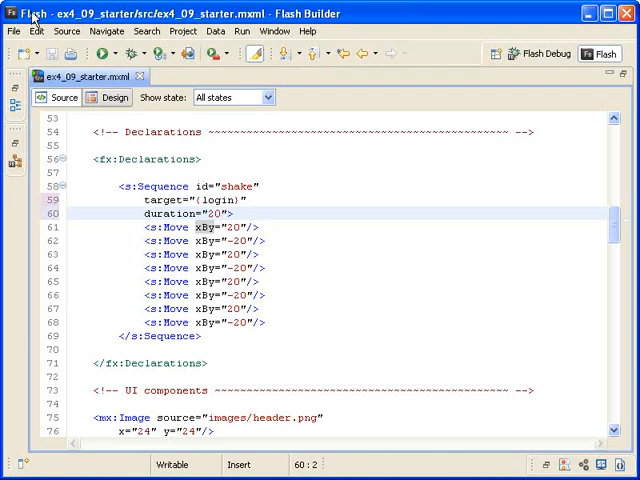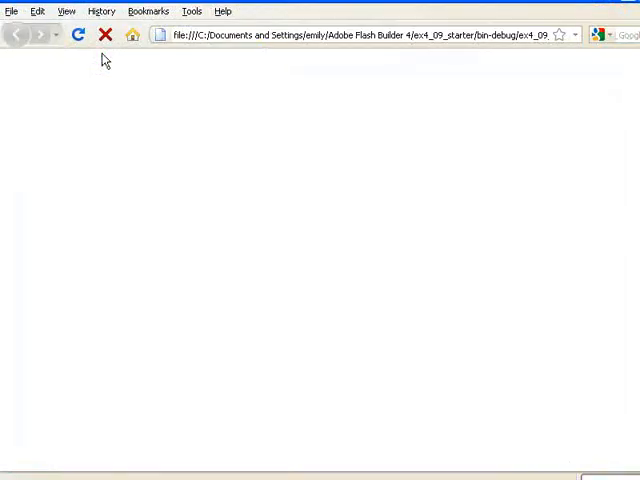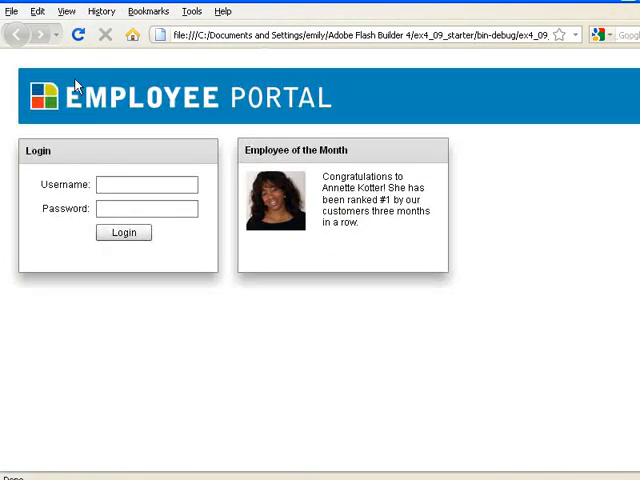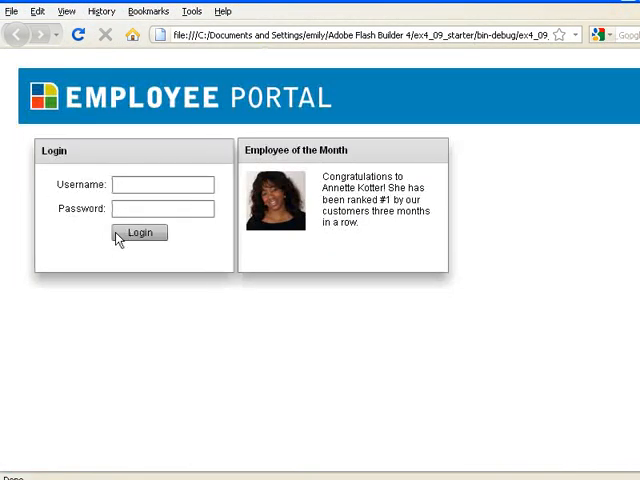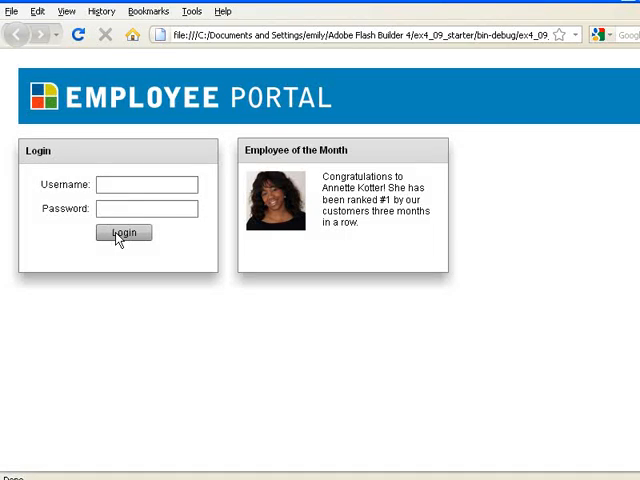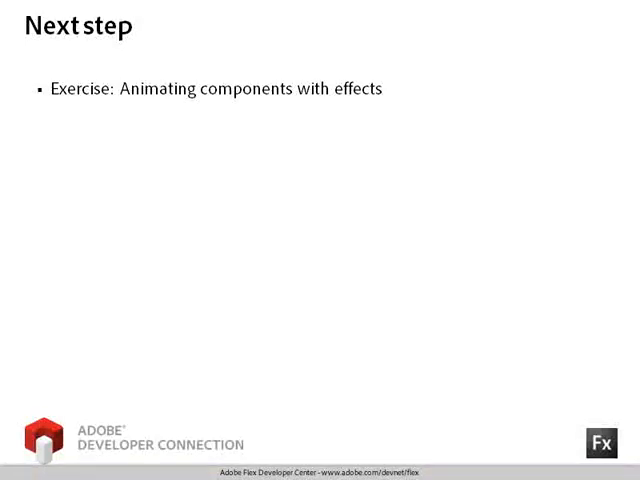When I save the file and run the application and click on the Login button, you can see that the shake effect animates more vigorously. For your next step, work through the exercise titled Animating Components with Effects.